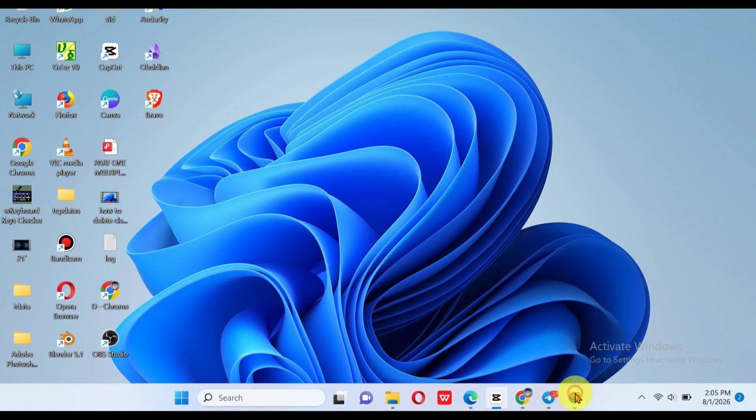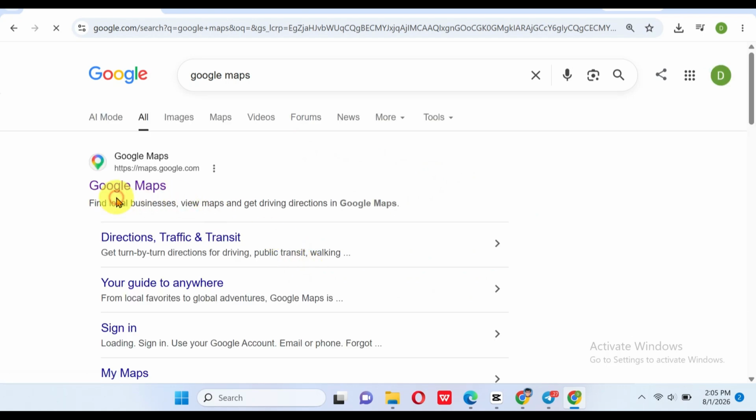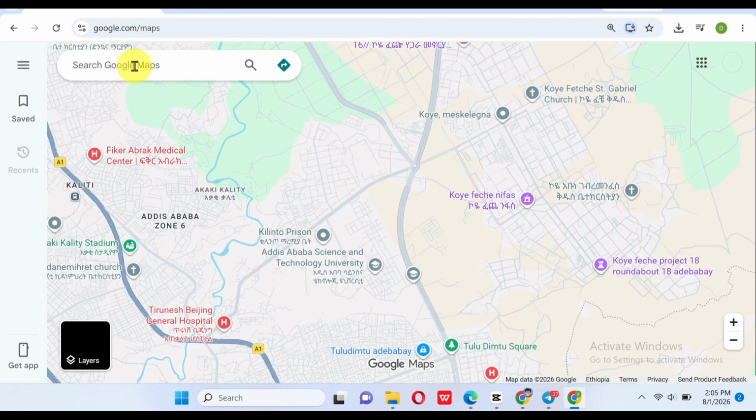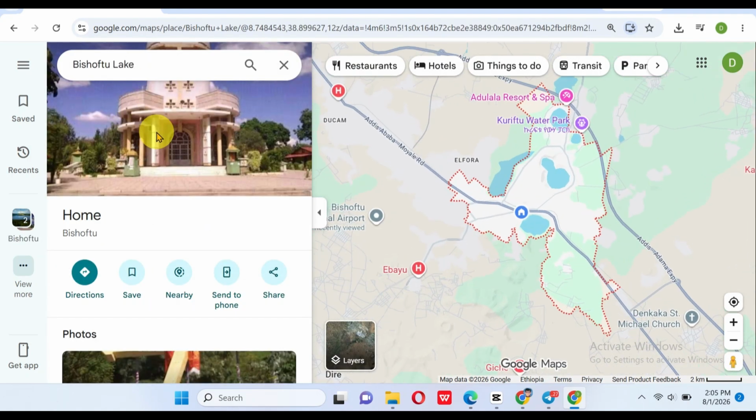First, open your web browser. Next, go to the Google Maps website. In the search box, type the place you want to go. Then, press Enter. Next, click the Directions button.